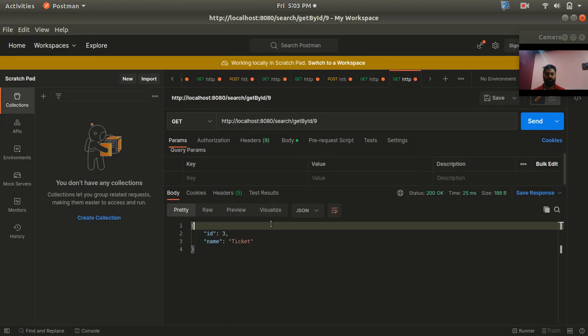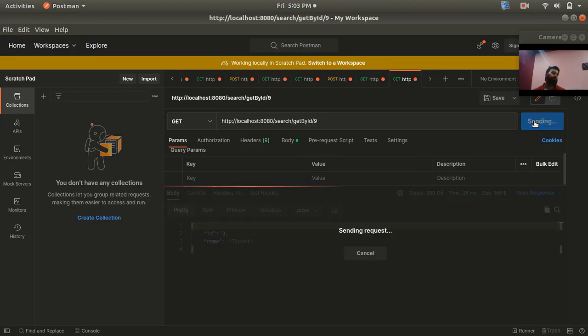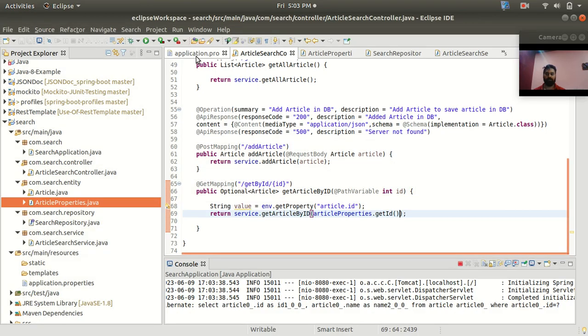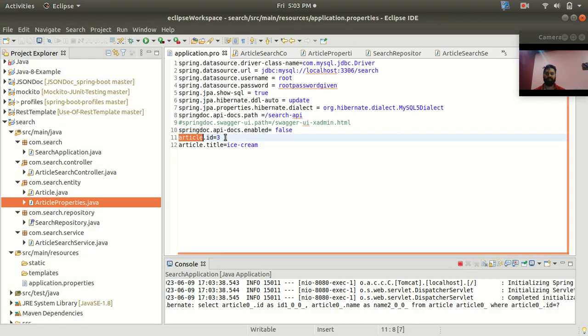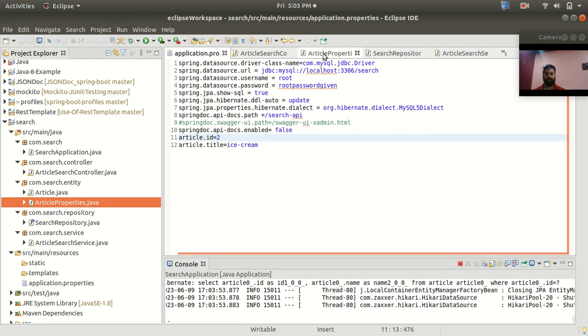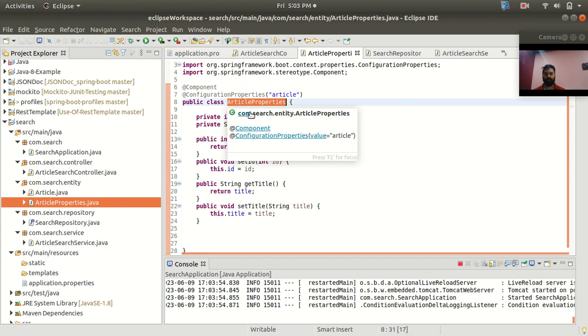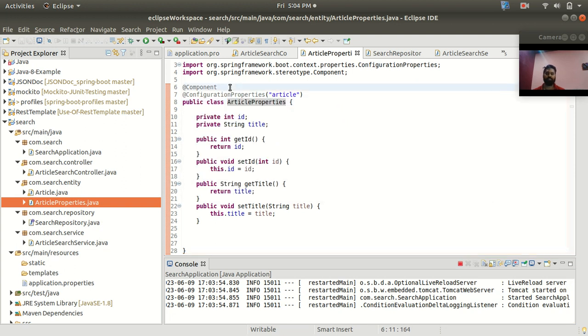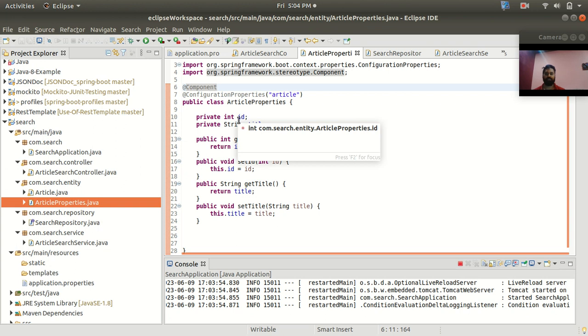go to our Postman and hit it. Now you can see that we are getting 200, and we got the article from the database of id 3, because in our application properties file we have defined id as 3. Now let's change this to 2. Here we are using this configuration properties model class, which maps to this. So it is going to this id, and the title will go here.